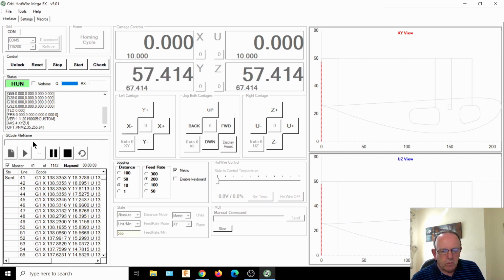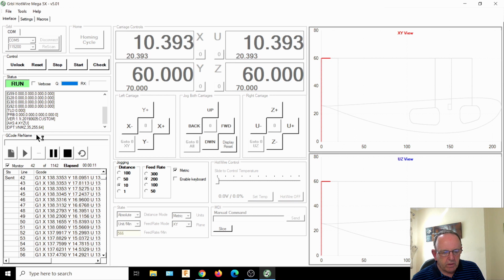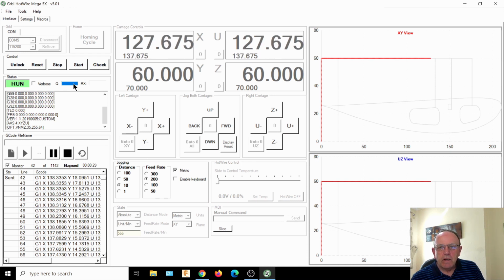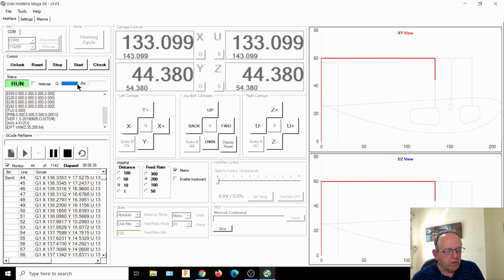So while that's going, I'll just show you some of the other changes. What you'll also notice is this Q section here will actually go down properly as well. So what happens is it fills the queue up in the Arduino Mega or the MKS, and then as it gets towards the end of the job, the queue will gradually start to empty. So you will see that come down as the code finishes.